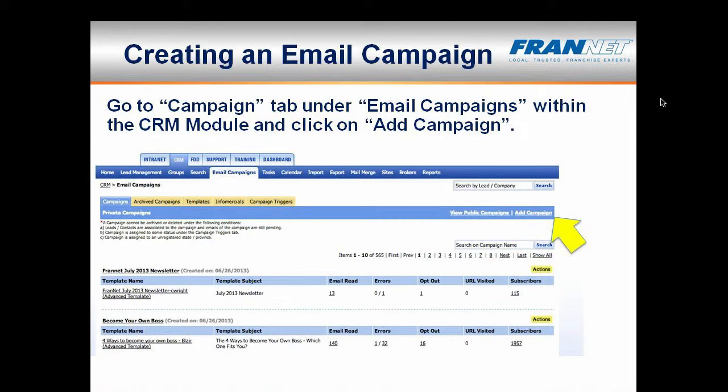To do that, you're still in the CRM module under Email Campaigns, but instead of templates this time, you will be in Campaigns.